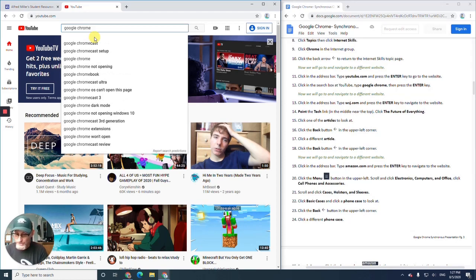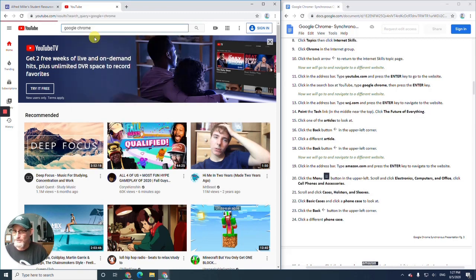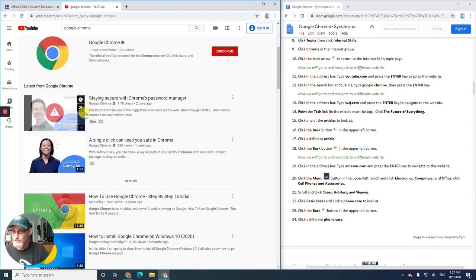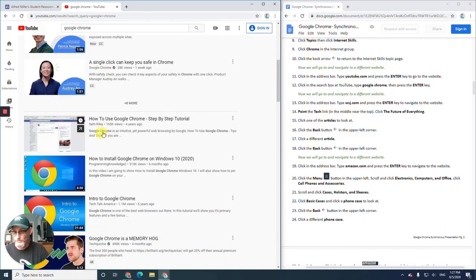And then obviously it makes suggestions along the way. No need to click them, but you can press the enter key. It gives you a whole slew of different videos related to doing things with Google Chrome, such as how to use Google Chrome.